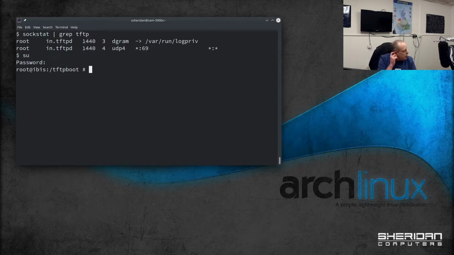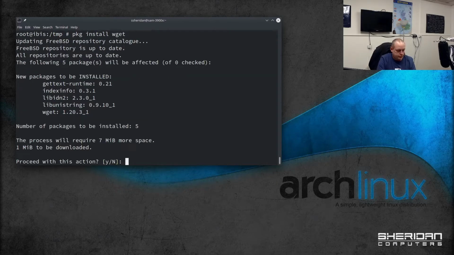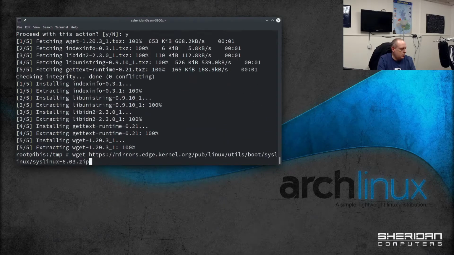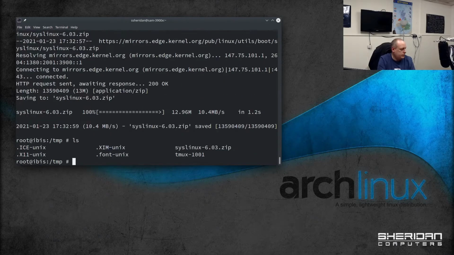Right. So I'm going to wget, not install, so we need, I told you it was a fresh install of FreeBSD, so we're going to need wget. Which is fine, so now download syslinux, which we've got.